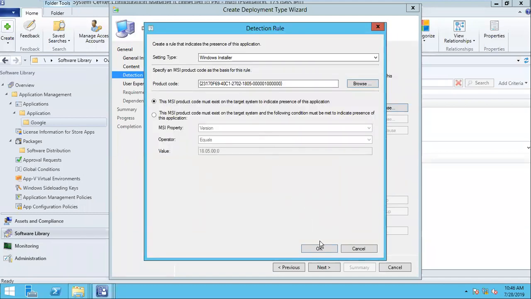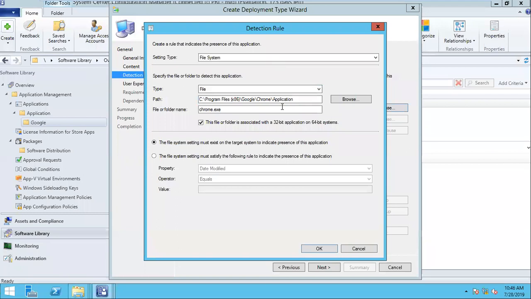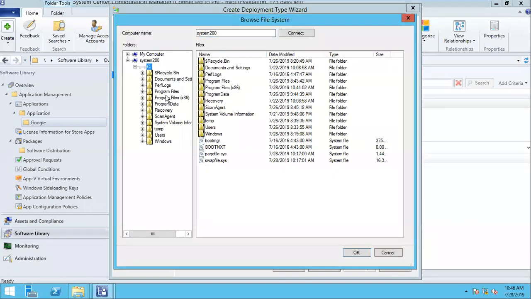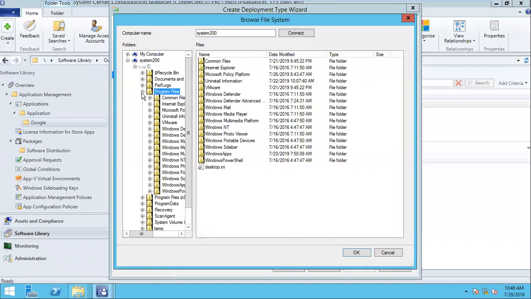For example, if two MSIs have the same product code, what will you do? 65 and 70 have the same product code. What happens? 70 also, when you deploy, it won't install because it will assume that the application is already installed. At that time, you need to choose the file system, connect to the remote machine, first manually install on that machine, choose the particular location from the 7-zip location, then browse the file path.